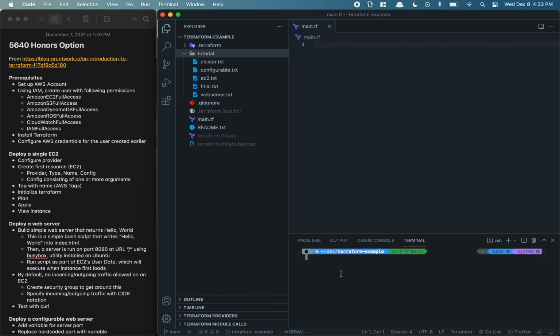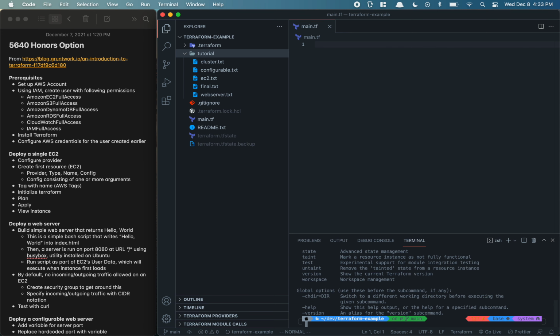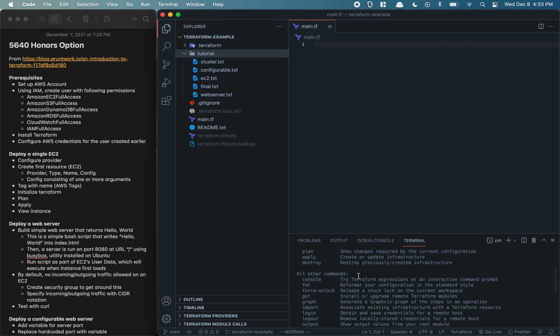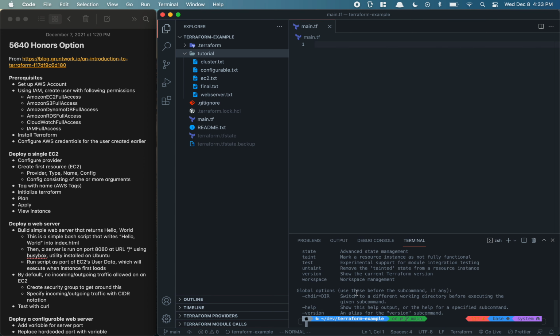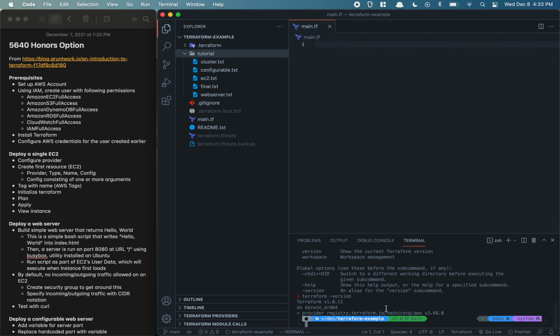So you can check that you have Terraform by just typing something like terraform. Oh, I have to spell it right. And something like this will come out, an output letting you know all of the commands you could use. So you could use something like terraform version to see we're running version 1.0.11. Great.